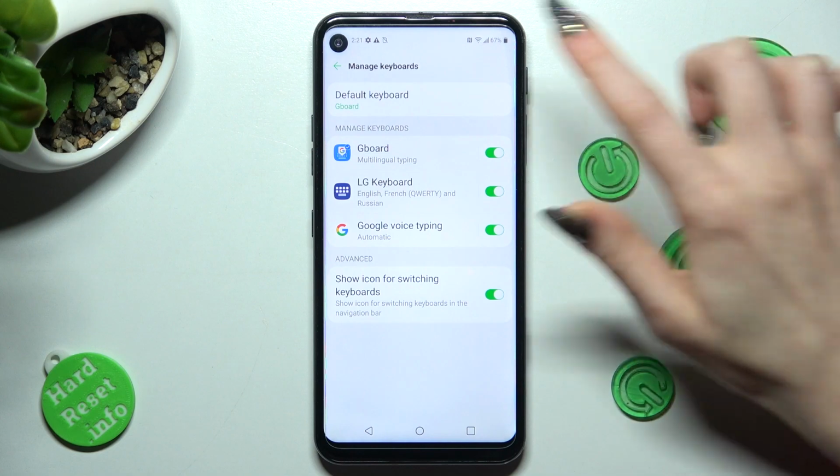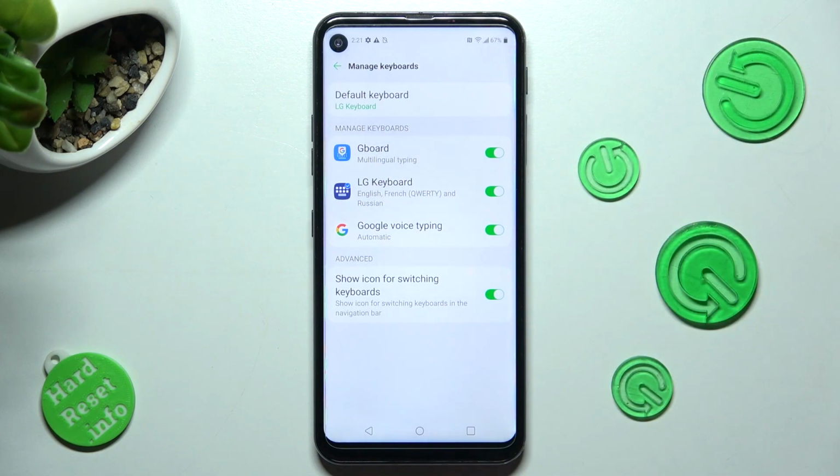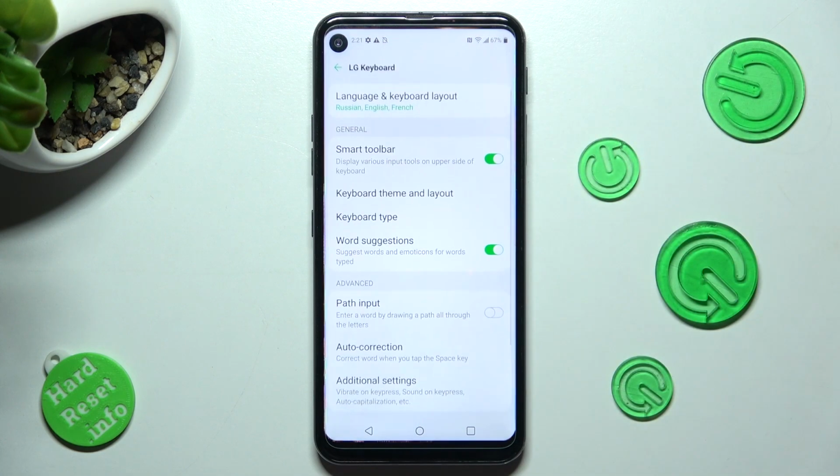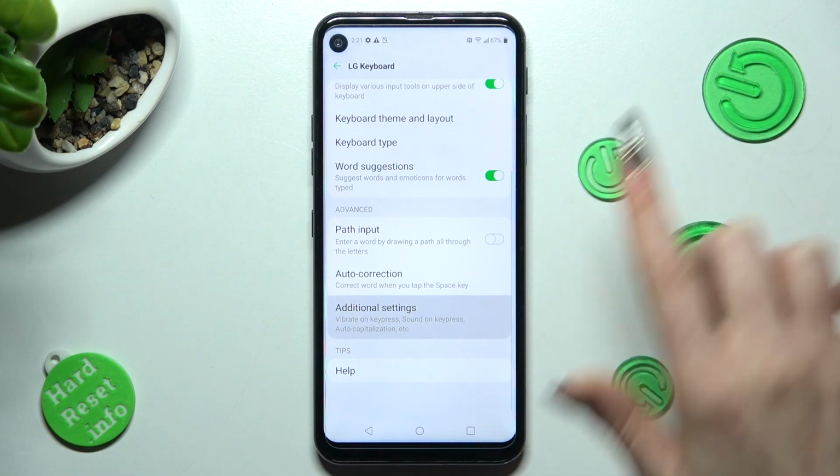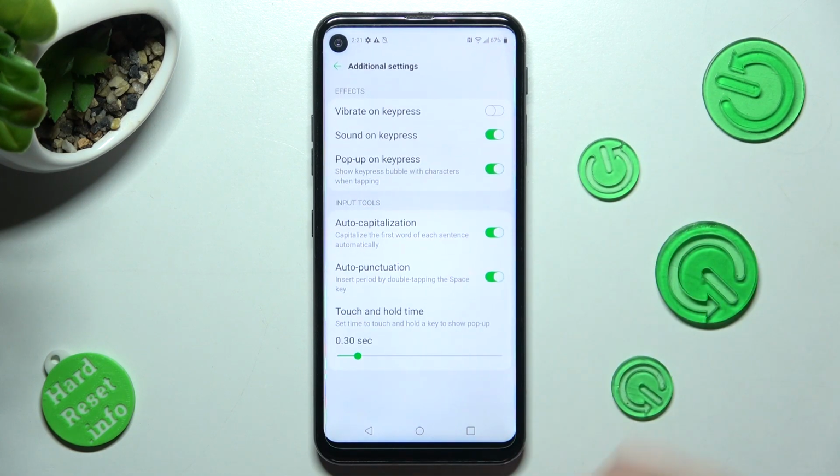and if your default keyboard is LG, click on LG Keyboard under Manage Keyboards. Now scroll down, choose Additional Settings under Autocorrection, and manage all of those input tools however you wish to, like auto punctuation.